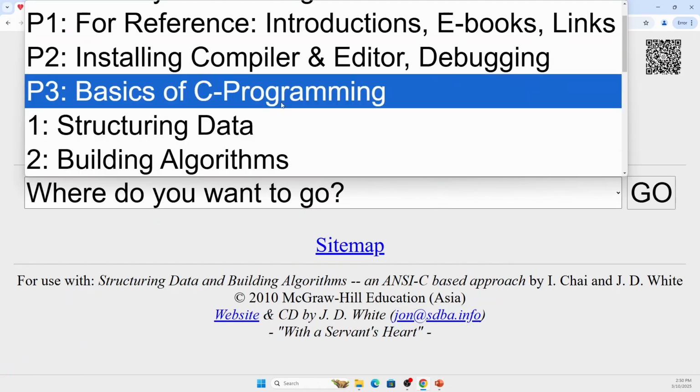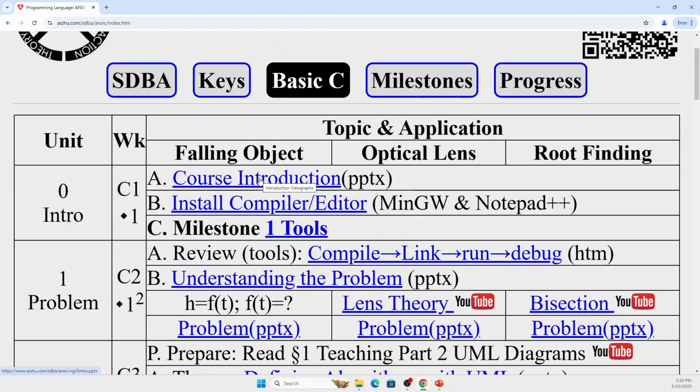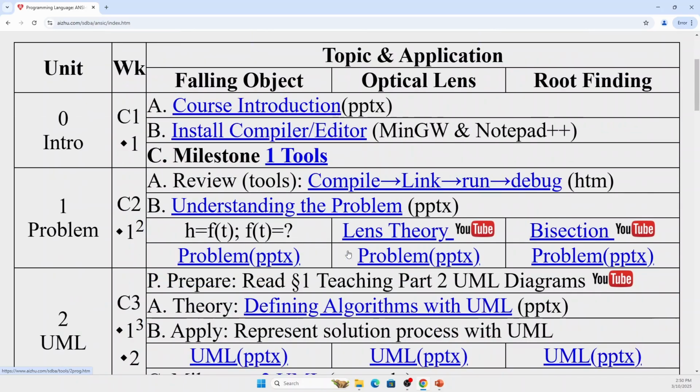In basics of C programming, if you look, you have lecture 1, with the course introduction, view graphs, the link to the compiling editor, and the link to milestone 1 that we did. Last week we did a review: compile, link, run, debug. You can click here for the link, understanding the problem, the general PPTXs. Here you can click for Rahim's video on lens theory, and Rahim's video on the bisection method. Here's how we specified the problem for the graph following object, the optical lenses, and root finding. The PPTs are here.